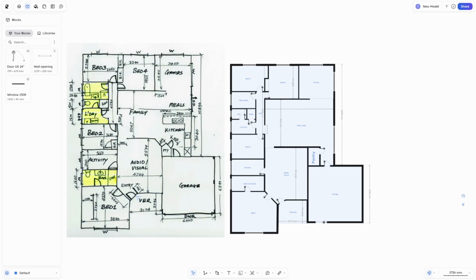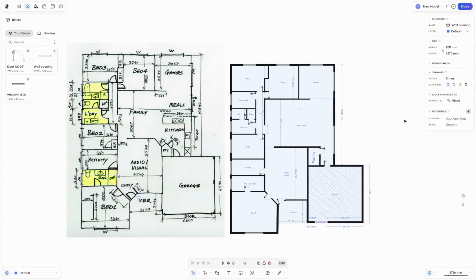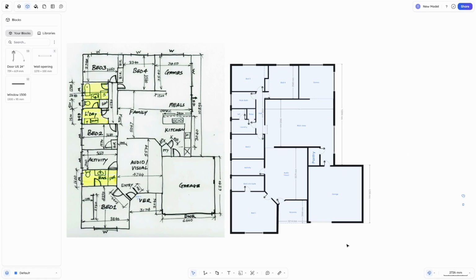So 8 foot wide, what's that in mil roughly? 1 foot is 30 to 40, so double that. That's one garage door there roughly. And then we can copy and paste that door to this side. So there's your two garage door entrances.